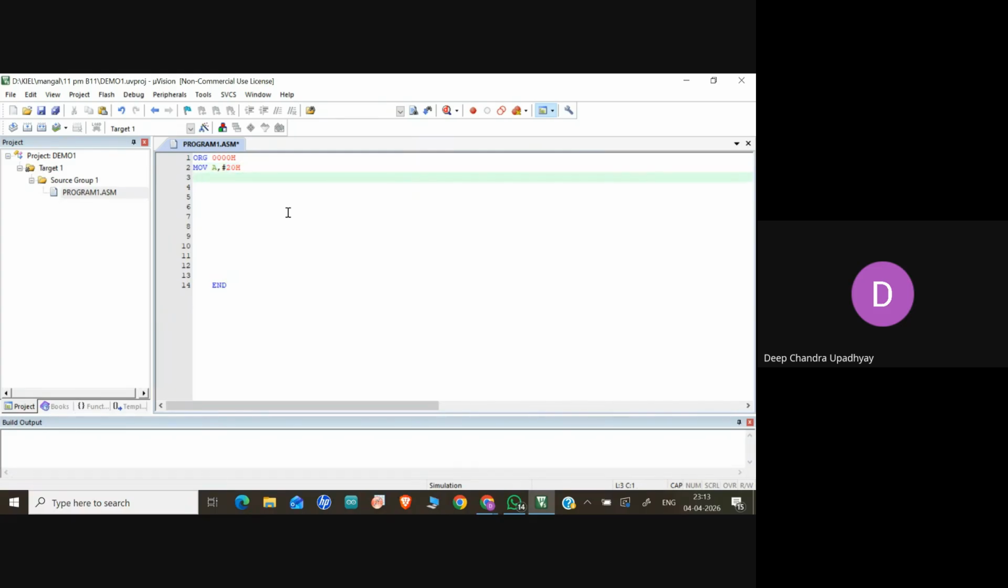Now let me write the next addressing mode, the register addressing mode. MOV something into R0. What is something? A. Whatever content A has, you have to move that content into R0. This is called register addressing mode.